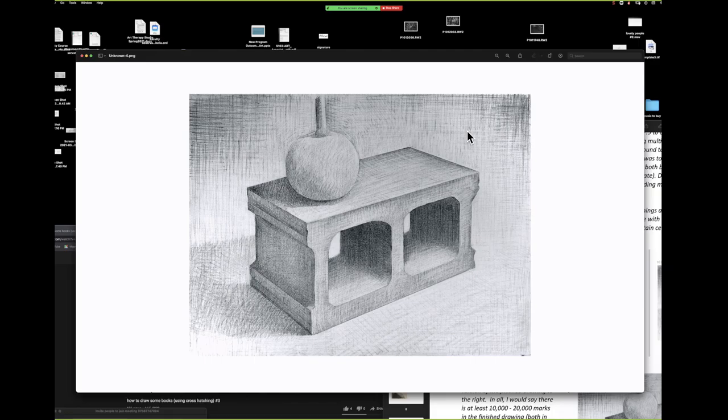Look at all the cross-hatching in this background. Notice this dark in the corner. So I can kind of control the drawing by dealing with the value of the perimeter of the drawing, right? It's almost framing it, right? It's a technique that you can play around with.